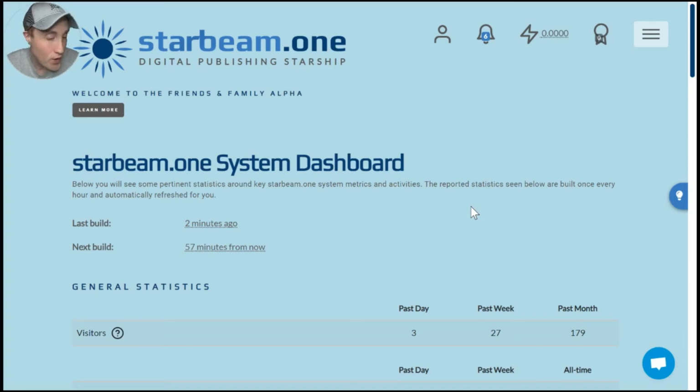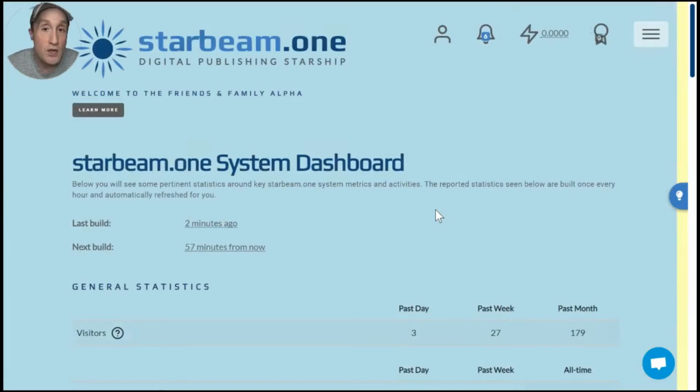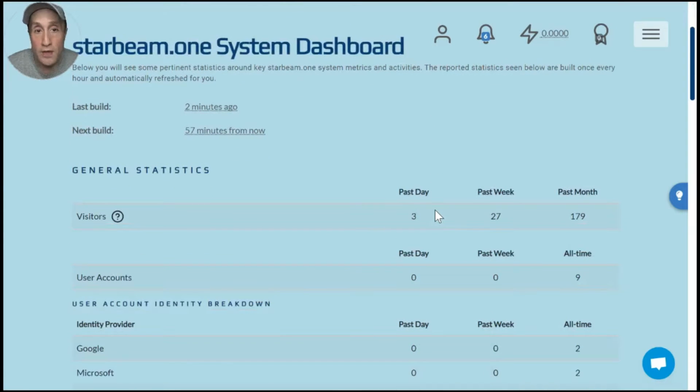Okay, dashboard. We actually caught this at a good time, just refreshed 2 minutes ago. Anyone can view the dashboard. You can just go up to the hamburger menu icon, click that, and you can go to the dashboard right there. It takes you to all the stats for the system and an overview of all the sales and visitors. We've had 3 visitors today.